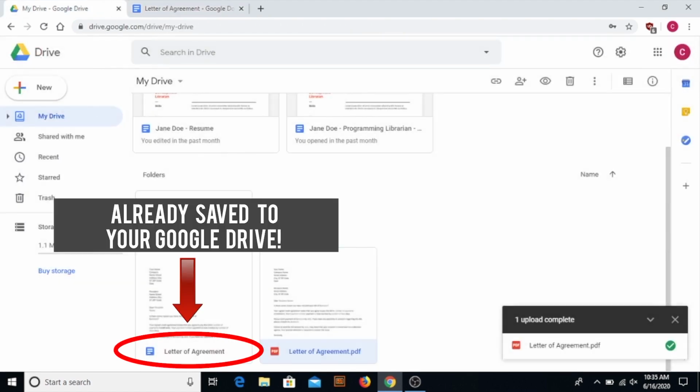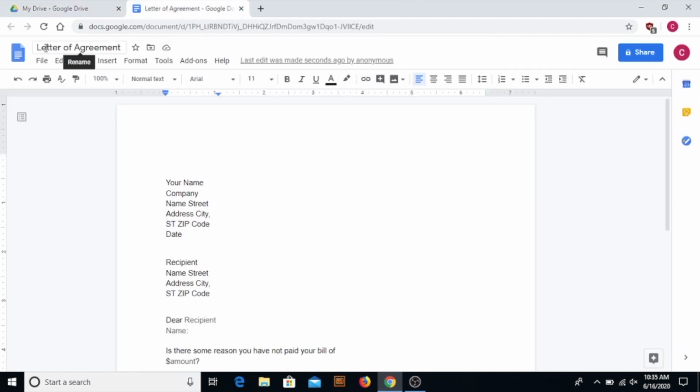So I do want to point out something that's very helpful if you are concerned about saving your files and making sure that you have backed up copies. As soon as you open it in Docs, that file is now saved to Google Drive. So not only do you have your PDF located in Drive, but you do have the Google Docs version of it as well. And as you make any edits and any changes, it is automatically saving to Google Docs.